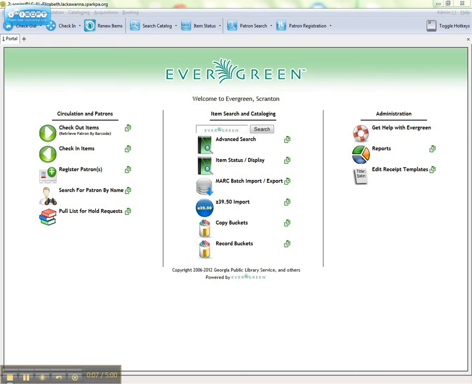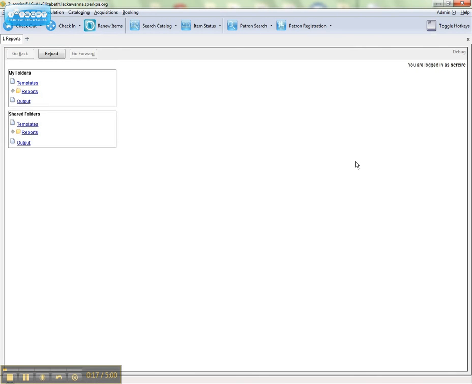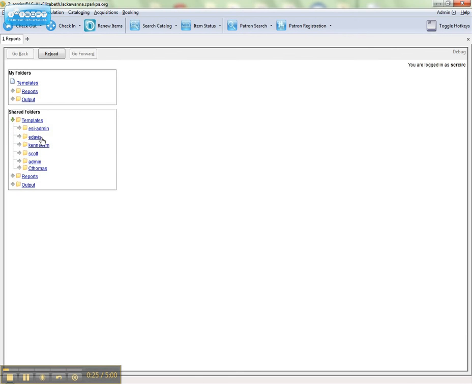We're going to run a report based on a template that we've created to weed items based on their status change date. So to get started, we click on Reports, and this is a report that's been shared, so we have to go to our Shared folder template. And within that file folder, we're going to pick E. Davis and Collection.